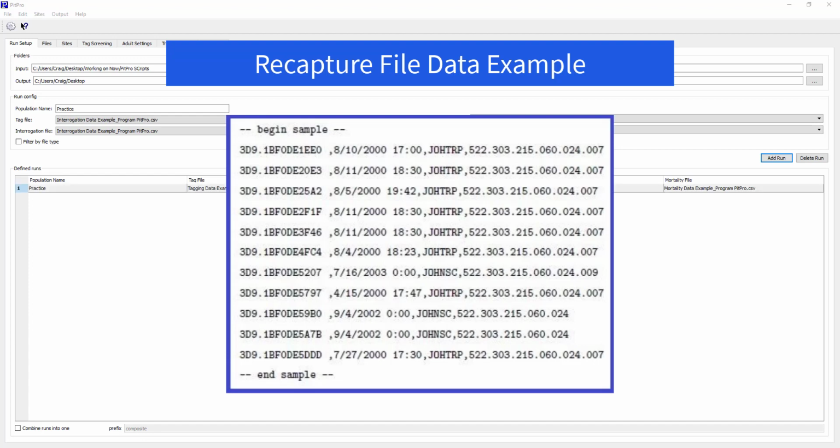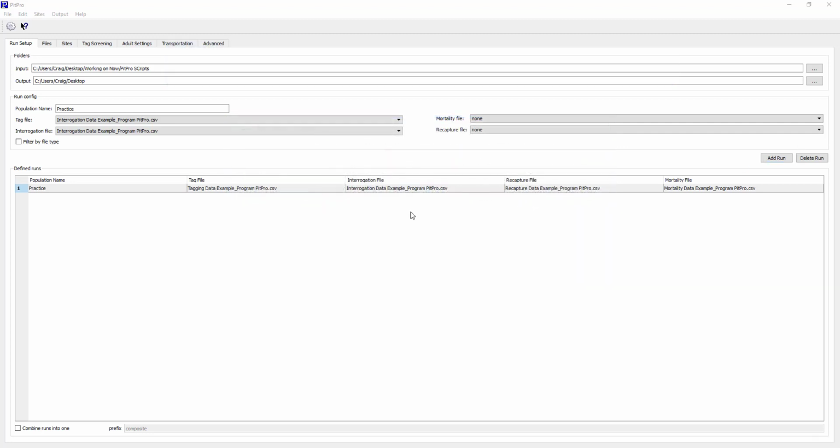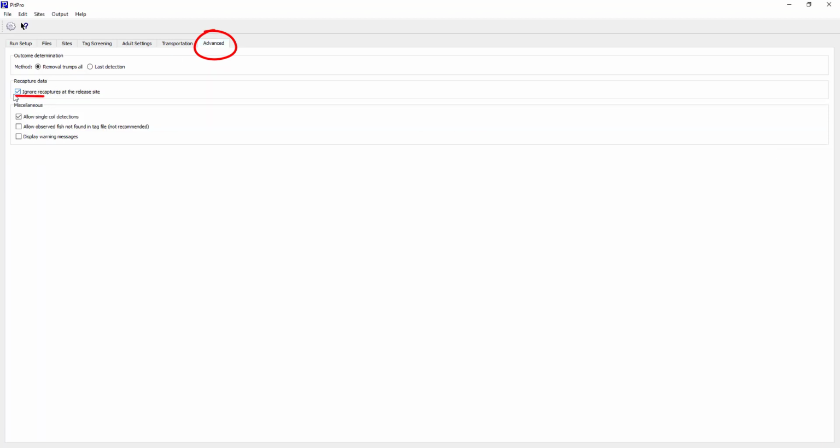In some cases, fish are recaptured soon after release, and the recapture site matches the release site. It is possible to configure PitPro to ignore these recaptures, allowing subsequent observations to be recorded in the capture history as if the recapture never happened. Downstream recaptures will be treated as previously described. If you would like to ignore recaptures, remember you can do so by going to the Advanced tab and checking the box Ignore Recaptures at the release site under Recapture Data.